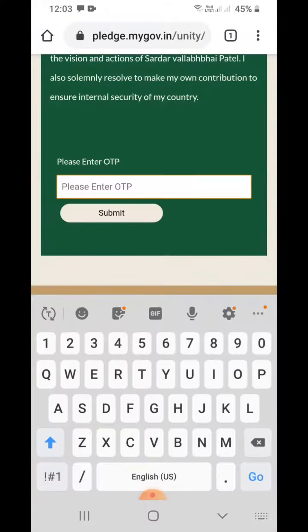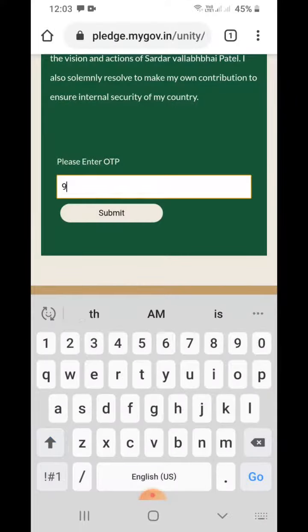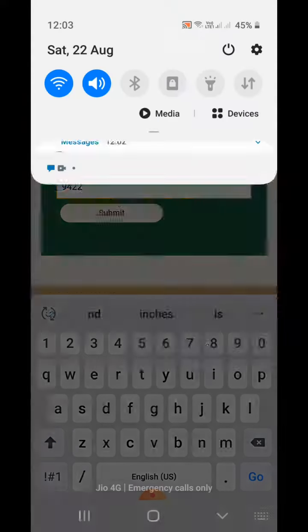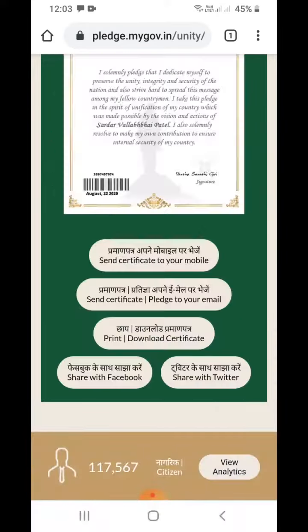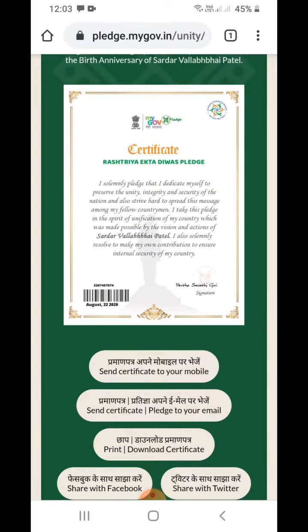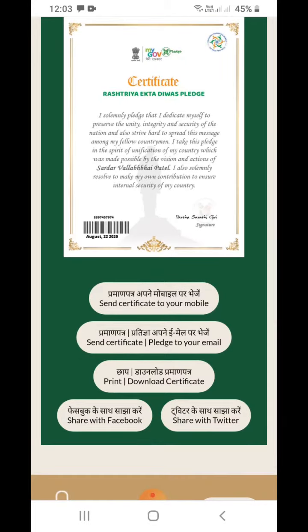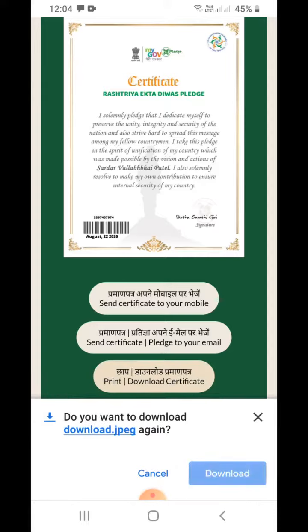Now enter your OTP that you have received on your mobile number. Then submit. So this is a certificate and it's really looking good, and you can send this certificate to your mobile, or you can send your certificate to your email, or even you can print or share with Facebook or Twitter. I just simply download.